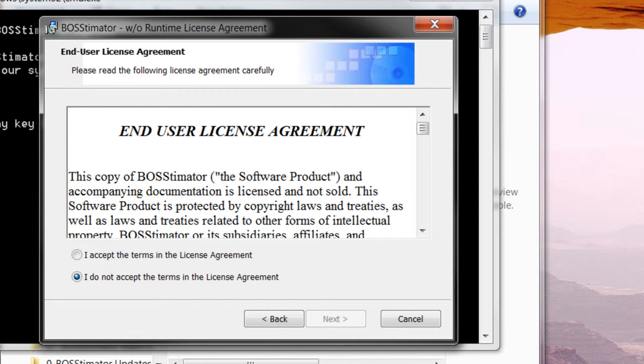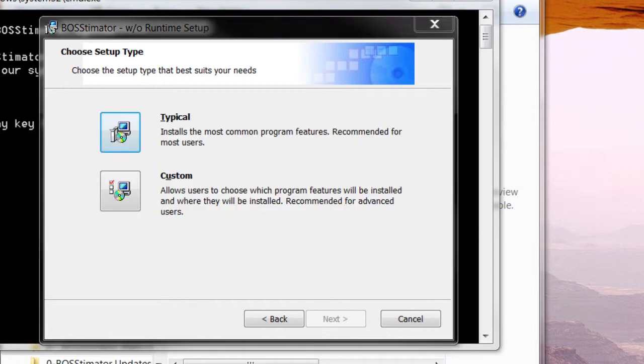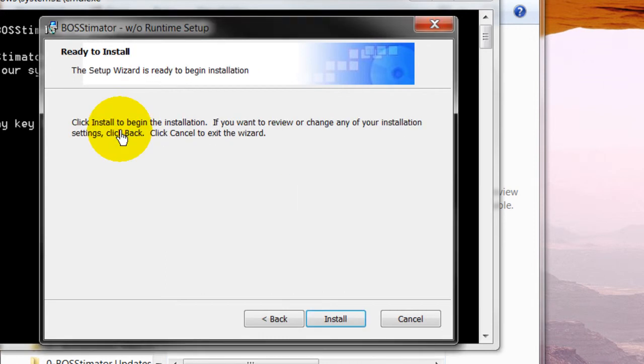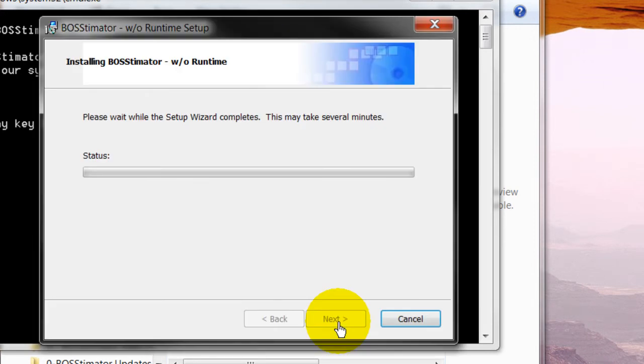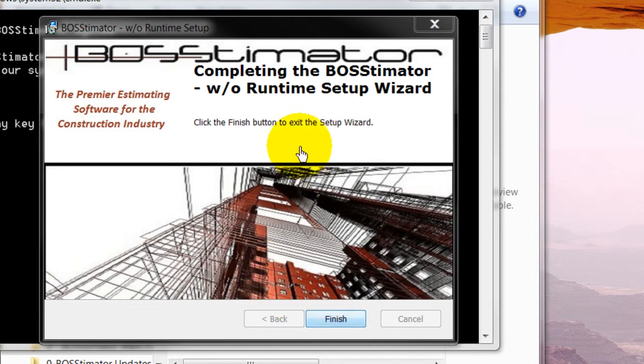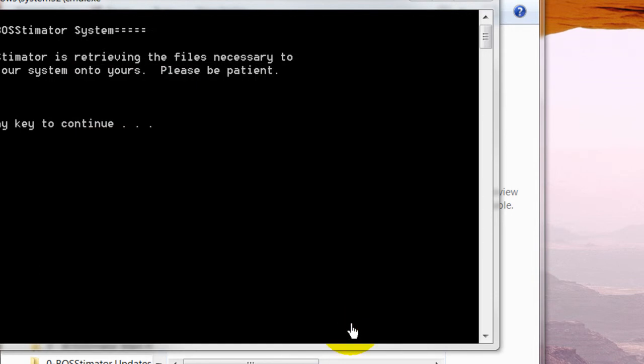I'm going to press pause while it continues to install. As you are running through the BOSStimator application, you install it in the typical location. That is what it is for all of the applications, and it will take a period of time to do the installation. Once the BOSStimator is finished installing, you press finish, and it will continue to do the installation of all the other applications.